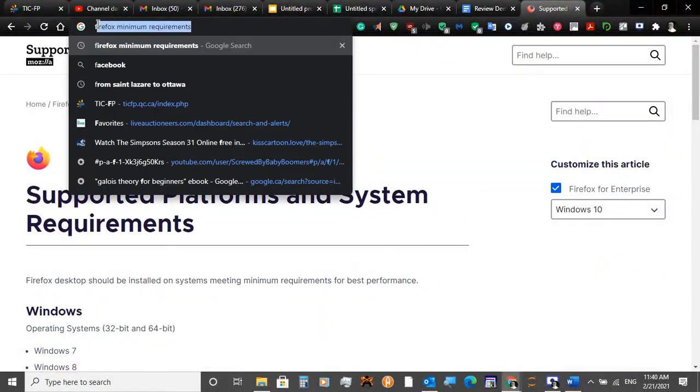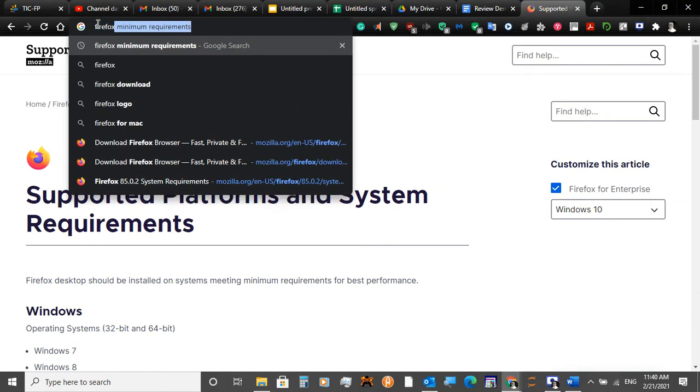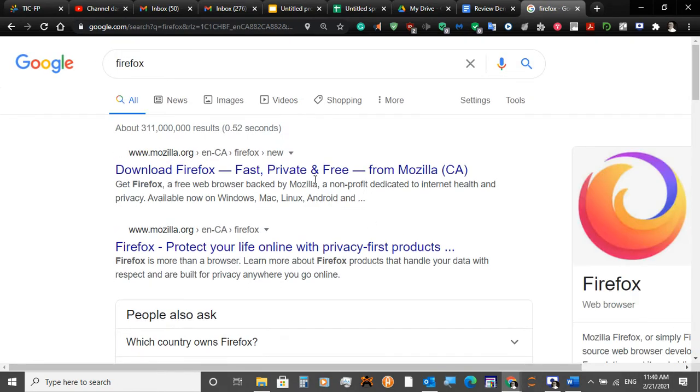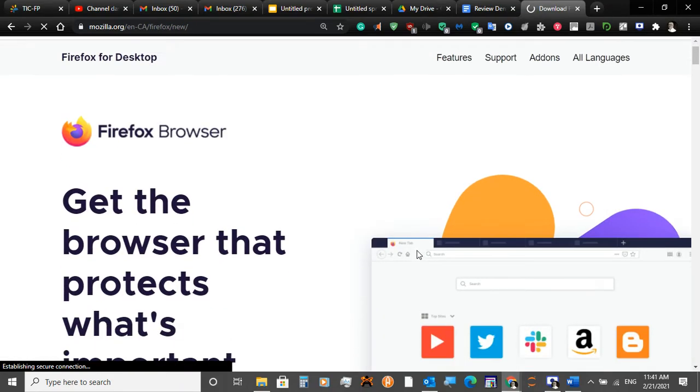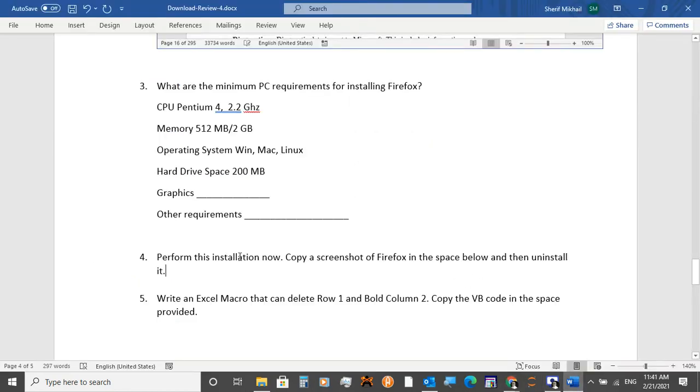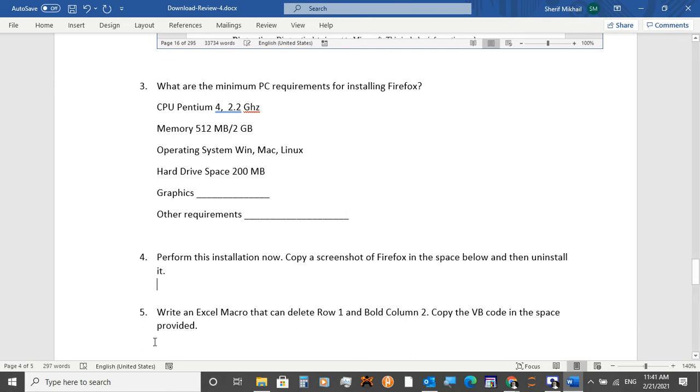Let me just type Firefox again. If you haven't done it, please do it. Very important. You need experience downloading and installing. I'm just going to click on the link here. You're going to find a button that says download. You click download, you follow the instructions, and it's installed. Now, if you want to show me that it's installed, just give me a screenshot. So do a copy and paste of the screenshot here.